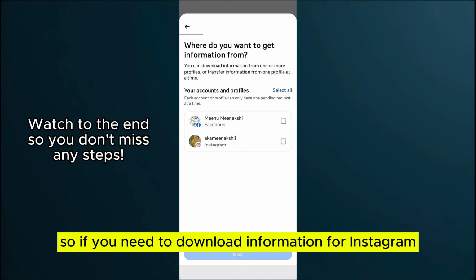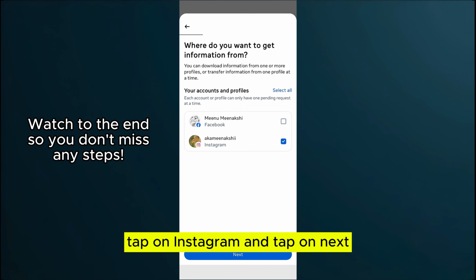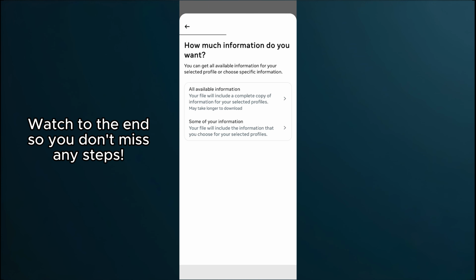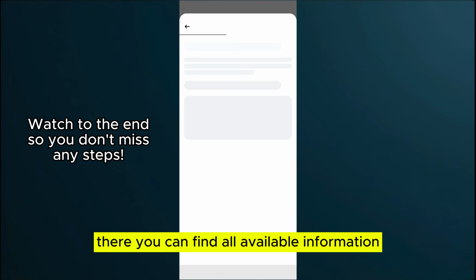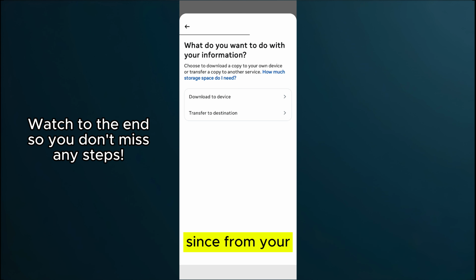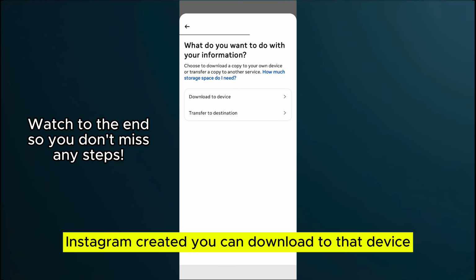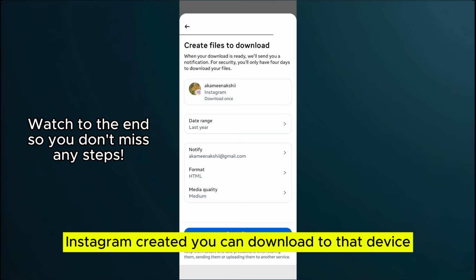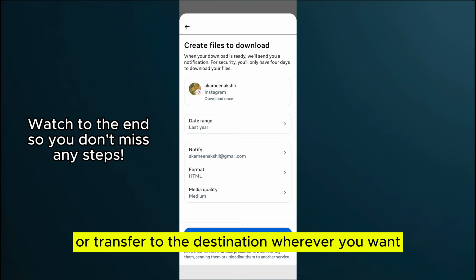So if you need to download information for Instagram, tap on Instagram and tap on next. There you can find all available information and it will show you every detail of your Instagram since your Instagram was created. You can download to that device or transfer to the destination wherever you want.